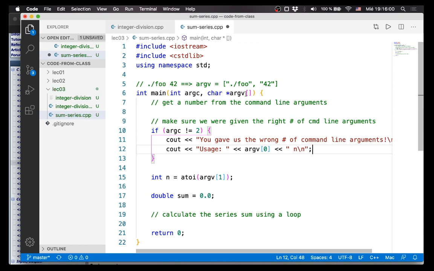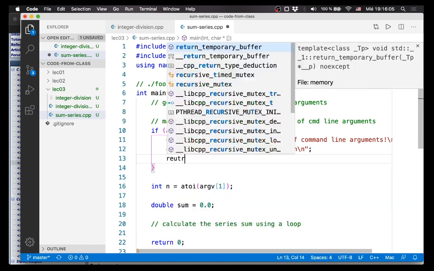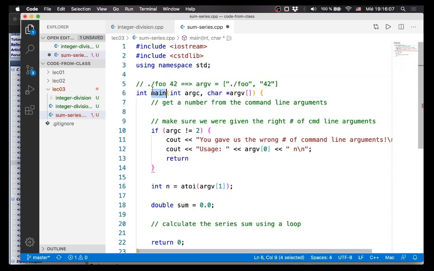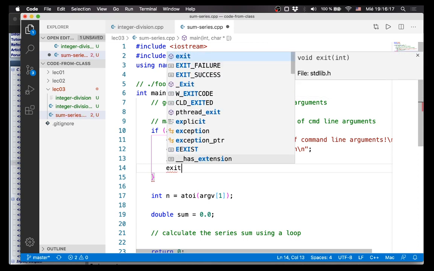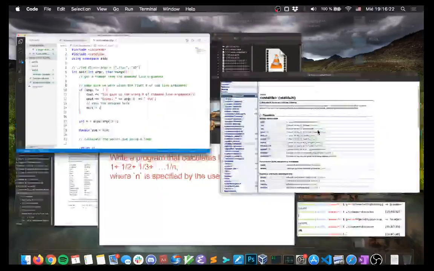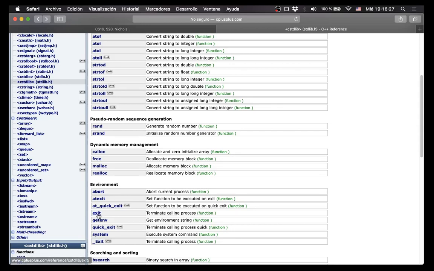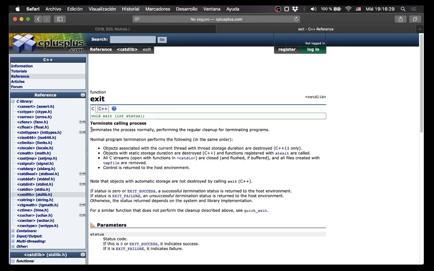Okay? And then we will exit the program here by returning, because we're in the main function. If we return from the main function, it'll quit the program. So stop the program here, because we don't want to continue. You can also, from anywhere in the program, call the exit function, which just stops the program. And this also lives in this cstdlib library. It's right here, exit. What it does is terminates the process. In our case, our entire program is just this one process, we call it.